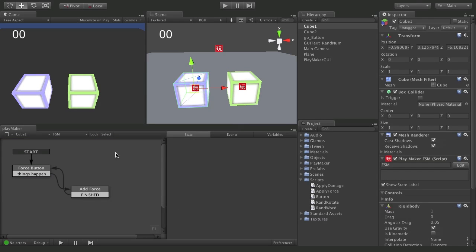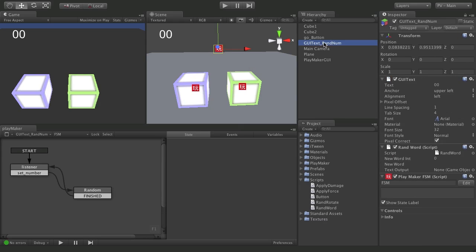But what if I want to go the other way? What if I have a script and I want to control a Playmaker FSM? That actually is just as easy. So let me show you. I have GUI text random, which is this 00 here in the top left.